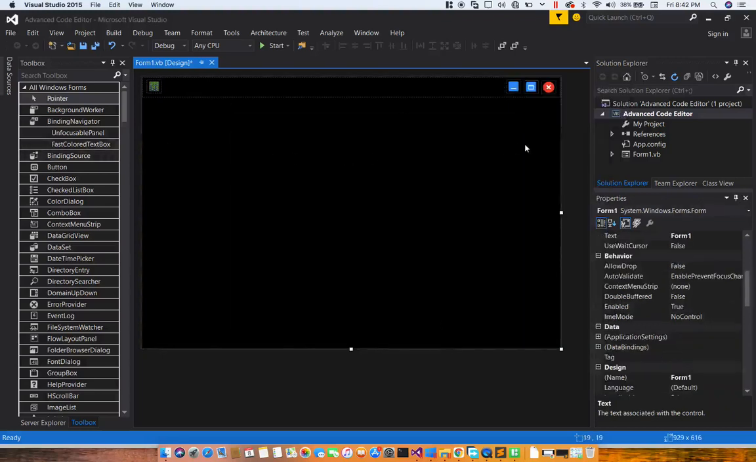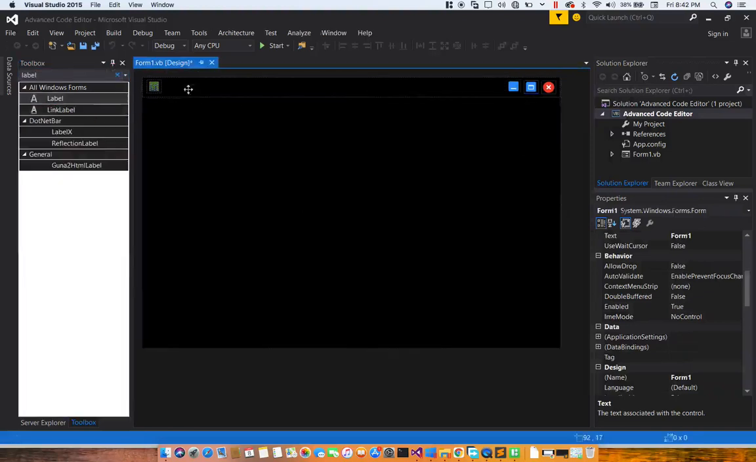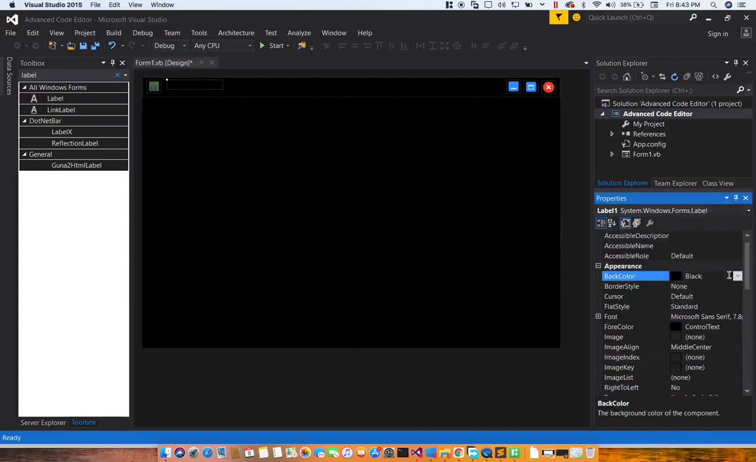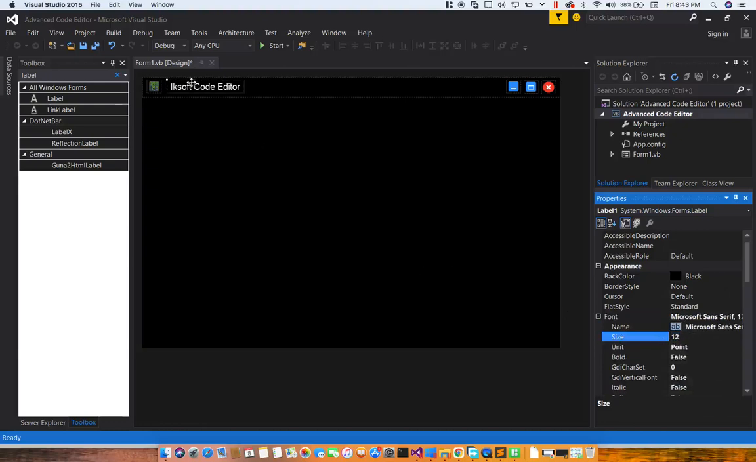All right, so I have this, and I'd like to add a label. Based on this label, I'm going to give it a text of, let's say, Microsoft code editor. So I'll give it a name like Microsoft code editor, and I would like the font color to be white. Then I would like to set the font size to maybe 12. I think 12 is good enough, and I love it, right?